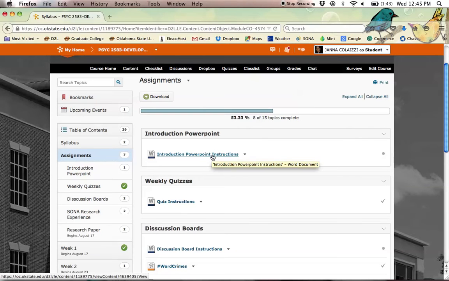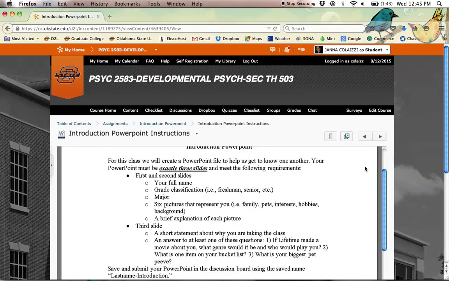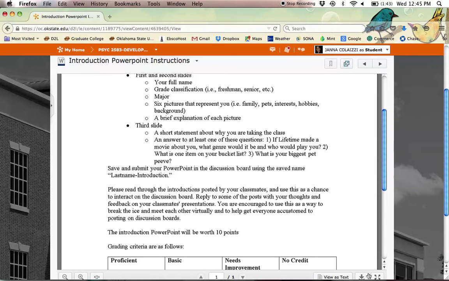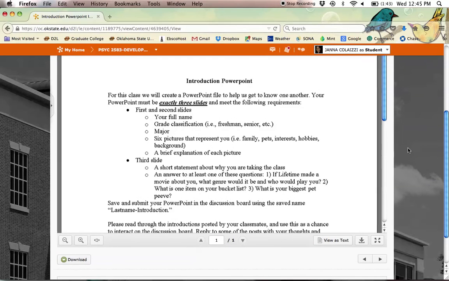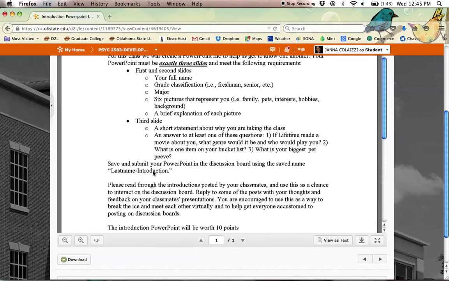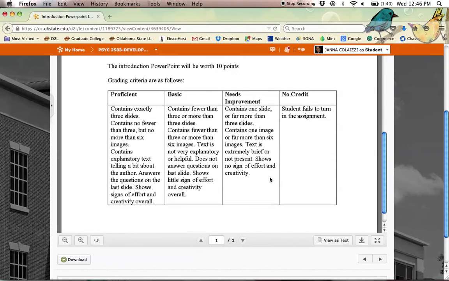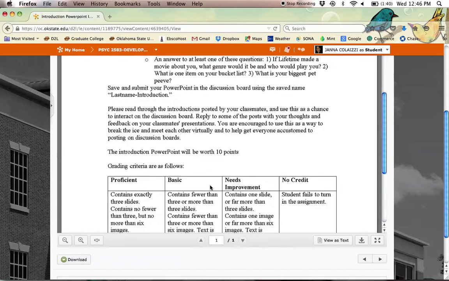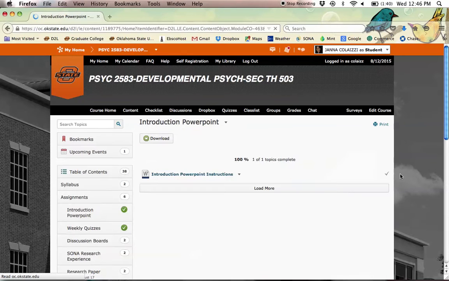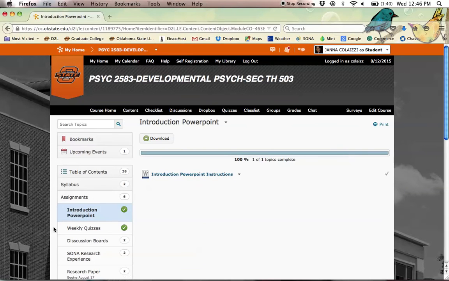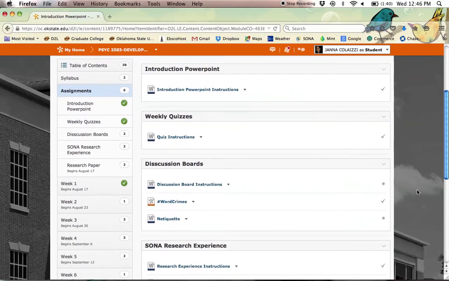So here's the introduction PowerPoint instructions. If I click on that, it comes up, and again, you can download this if you want to have it, otherwise you can just look at it on here. This just gives you all of what I'm expecting for these assignments, and then a grading criteria, a little rubric down at the bottom. So each thing that we're going to be doing throughout the semester will have an instruction sheet that goes along with it. So make sure when you do your assignments that you look at those first.